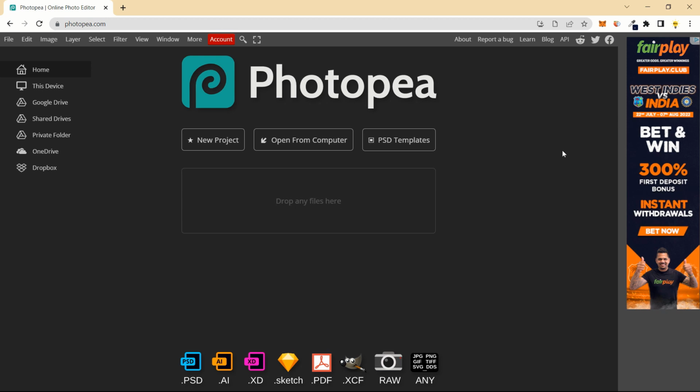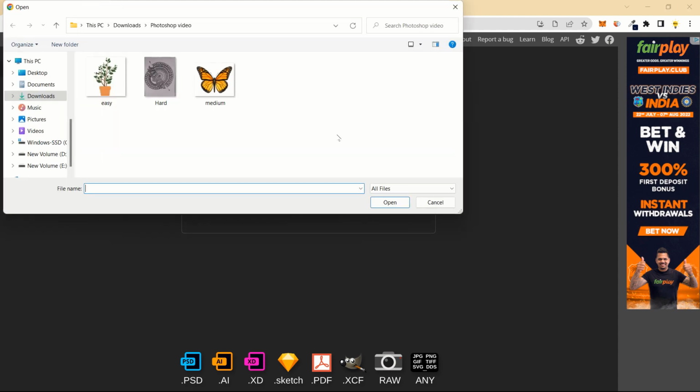So I've opened up Photopea.com, the best online free image editor that you'll find. All the images I use in this video will be linked in the description below, so please check them out. Now I'll go from open, sorry, open from computer, and then you can find all the images that you downloaded. So here are those images.